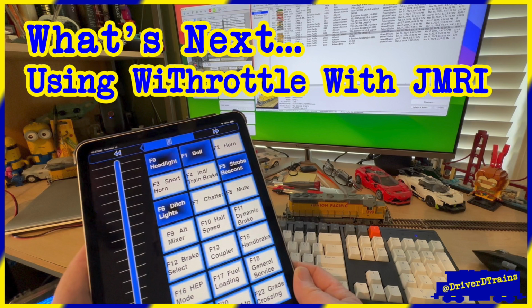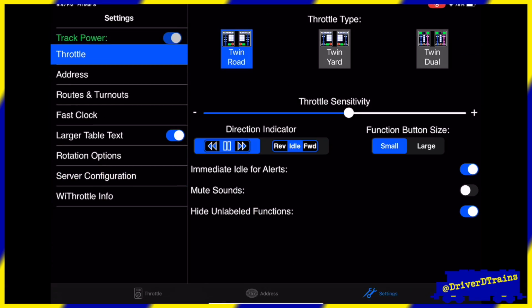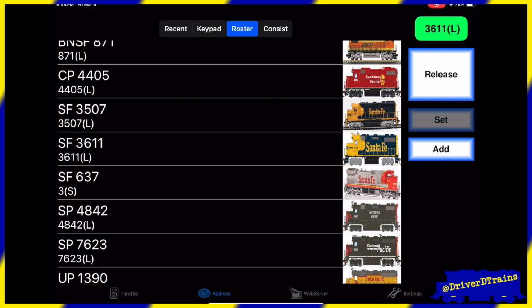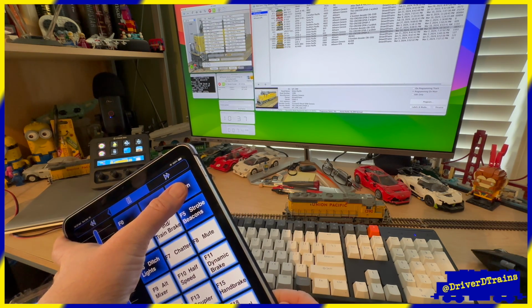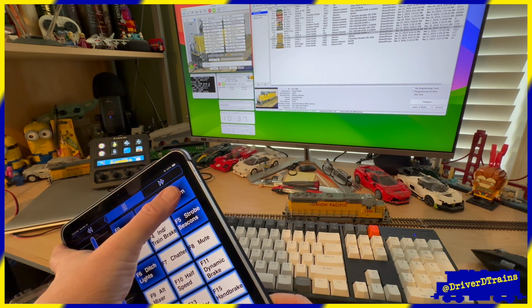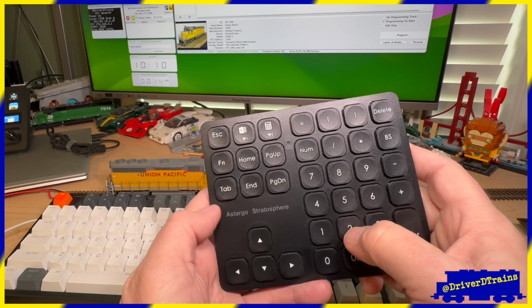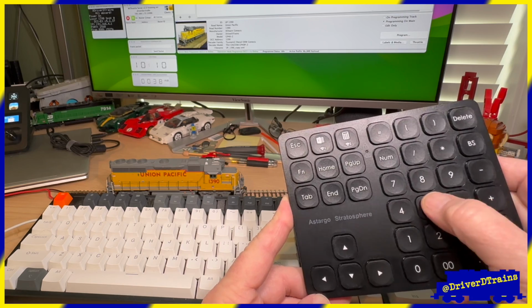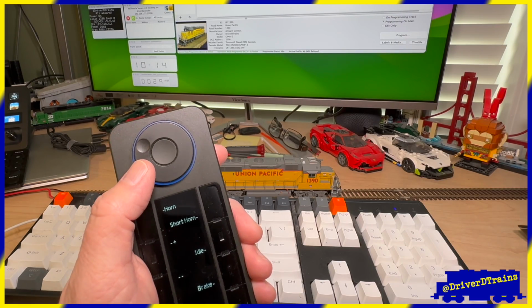What's next? Using the WiThrottle and Engine Driver apps with JMRI. In my next video, we'll look at how we can use the WiThrottle and Engine Driver apps with JMRI to control our trains. We'll also look at a variety of different types of physical throttles and controllers we can use with JMRI to operate our locomotives.